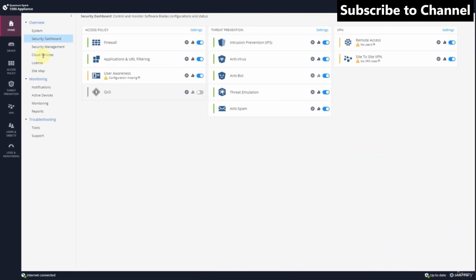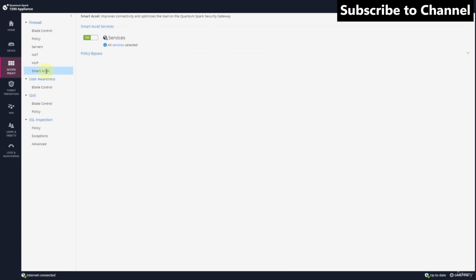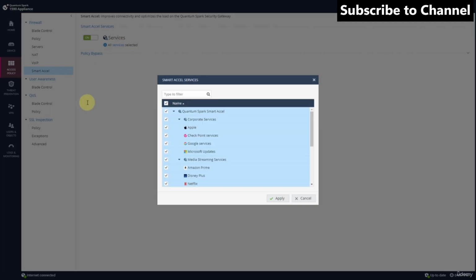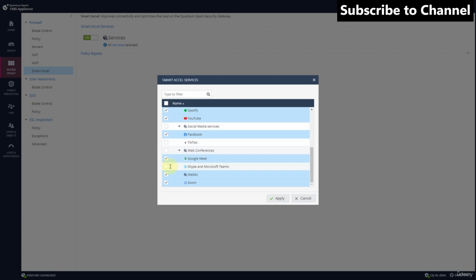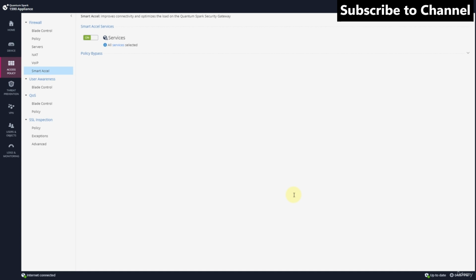To enable Smart Excel, simply go to Access Policy, Smart Excel, and currently it's on. You can just tap it, set it to off, or turn it on again. If you want to customize Smart Excel, you can click the All Services selected and select exactly what services you want to accelerate or not. For example, I can go ahead and remove TikTok or Skype or WebEx or Zoom and whatever you like. So very easy to turn it on, very easy to customize it.